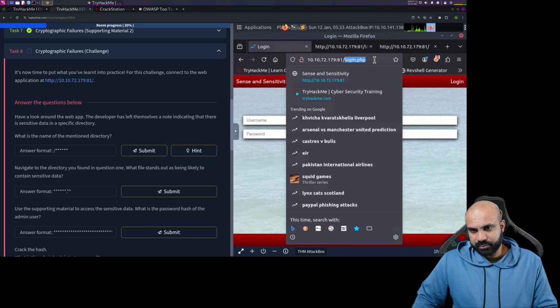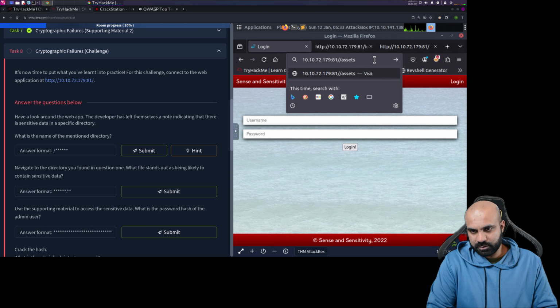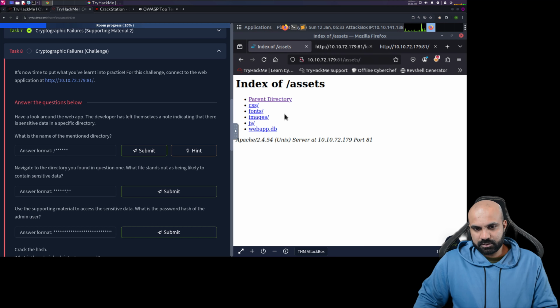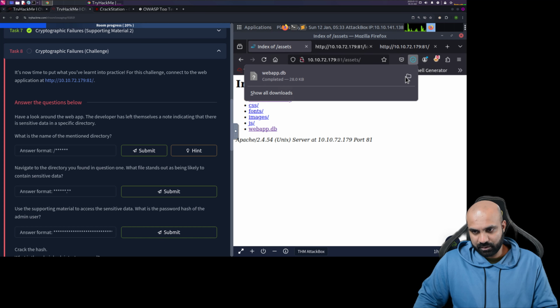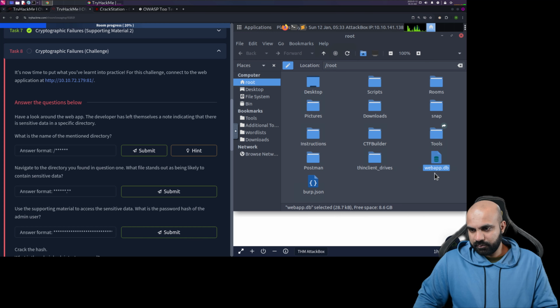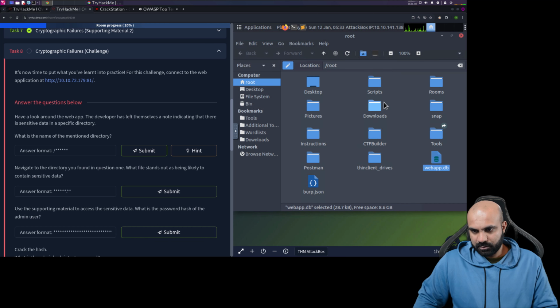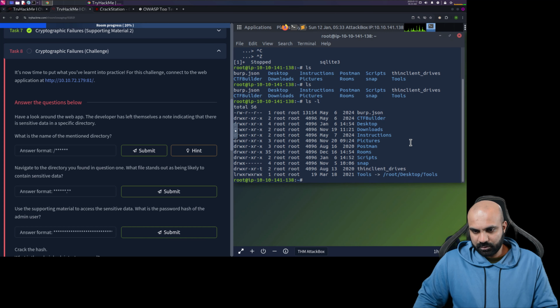Let's copy this one and put the slash. It should be just one slash. So here we go. We have webapp.db as well. Let's see if we can download it. Yeah, we downloaded it. Awesome. So here we go, it is webapp.db, and we should already have the terminal open. Here we go.